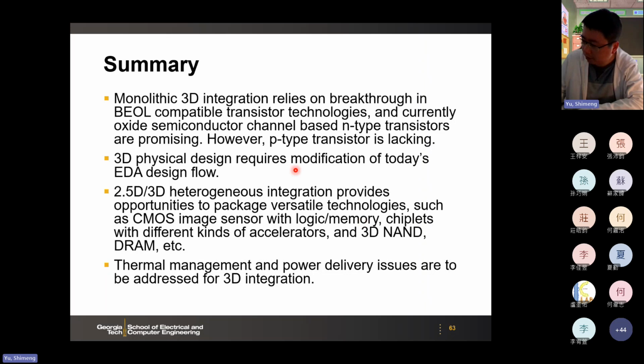All right, due to the time limit, I will quickly wrap up. We first talked about monolithic 3D, which relies on the bit line transistor. And then 3D EDA tools are possible, but we need changes to some of the EDA tools to support 3D IC design. We also emphasized 2.5D and 3D integration to enable new applications at the package level.